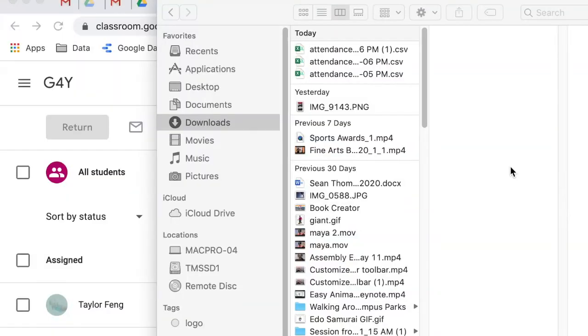Wonderful. Okay, so as you see, I'm in my Finder, I'm in my downloads, and there you can also find all of the attendance that you've downloaded.